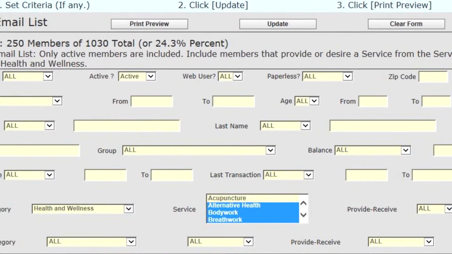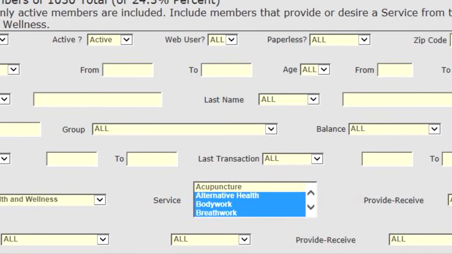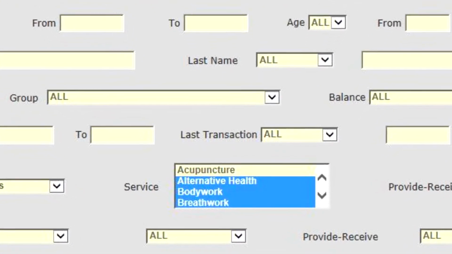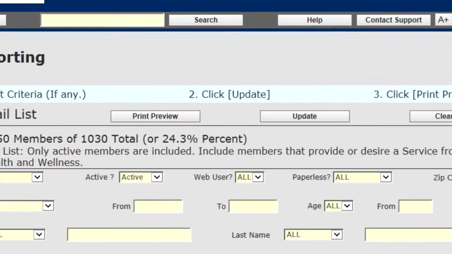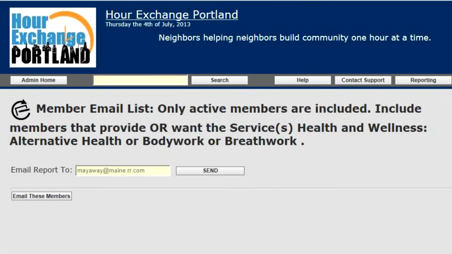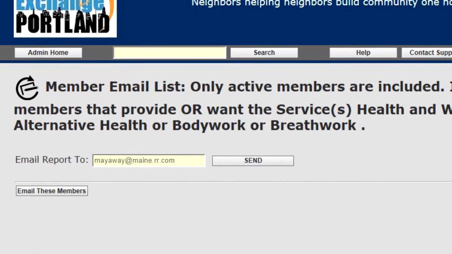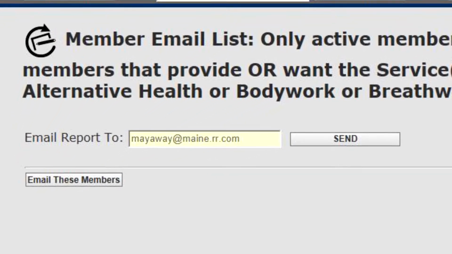If we wanted to, we could narrow it to just a specific category like alternative health, bodywork, and breathwork. Now we have just 68 members offering specific services in the category Health and Wellness. We'll print preview and email these members. We could also send this list to ourselves to upload it to MailChimp or Constant Contact.